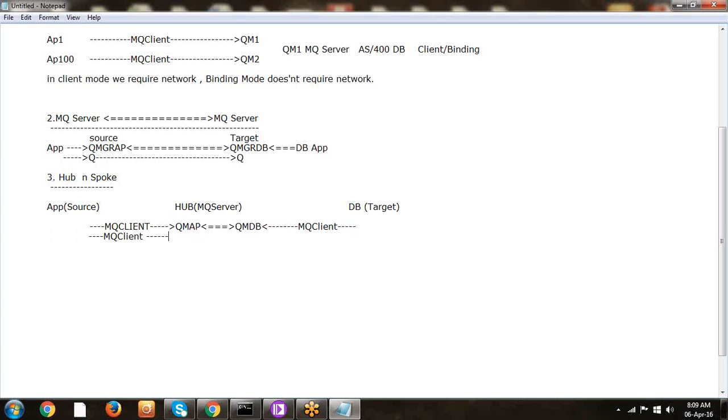Okay, if you want only one queue manager, for example QMGR, then again this application will use the client. That acts similar to the first one, right? Yeah, the first one. Either in the hub and spoke, you can follow the first one and the second one also.